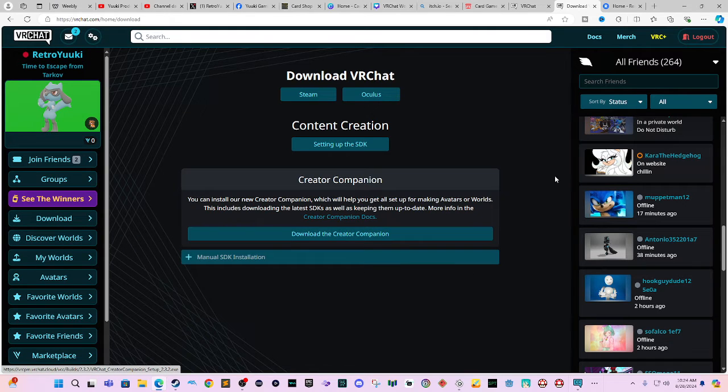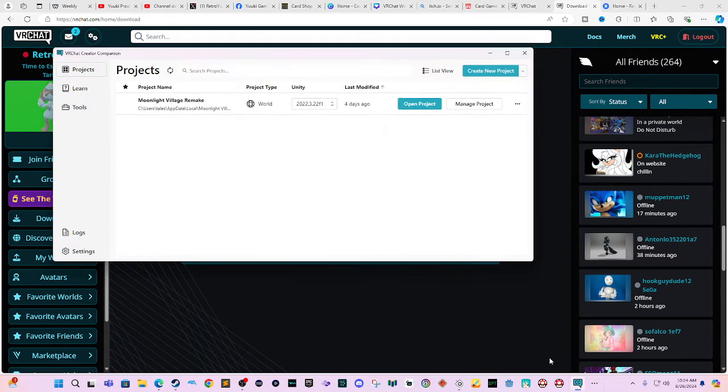Once you have Creator Companion ready, you're going to see this. When you install it, you're going to see this particular screen on the top here. Please ignore that I have one project because I obviously am working on one. Make sure you set up the path correctly to where you want to save your project.